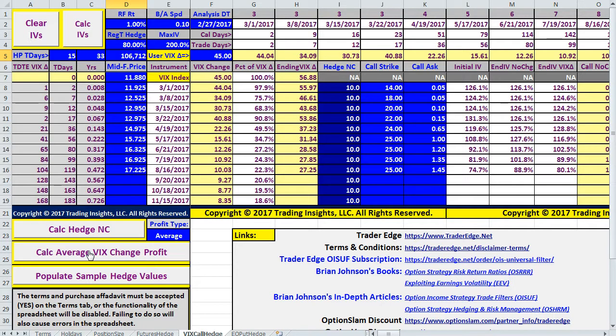Now that we've calculated the average profits, we're going to recalculate the number of contracts in the hedge using those values. And that's done by clicking on the Calc Hedge number of call option contracts macro. So we click on that, and as you can see here in column I, it has now populated the values in column I with the specific number of VIX call options that would need to be purchased for each one of the respective VIX call option candidates.